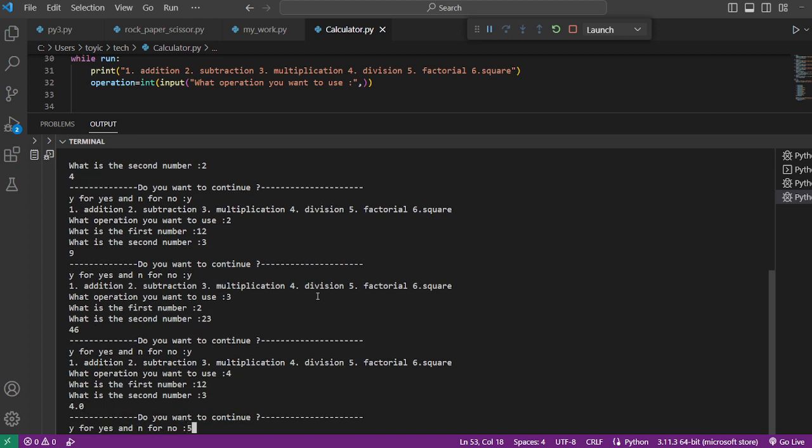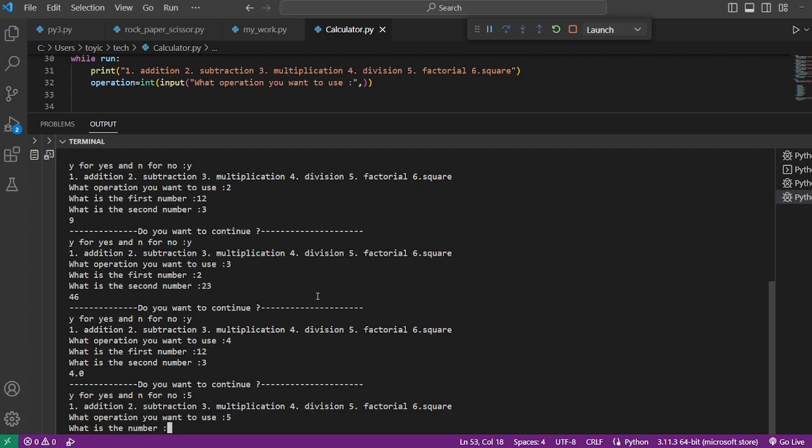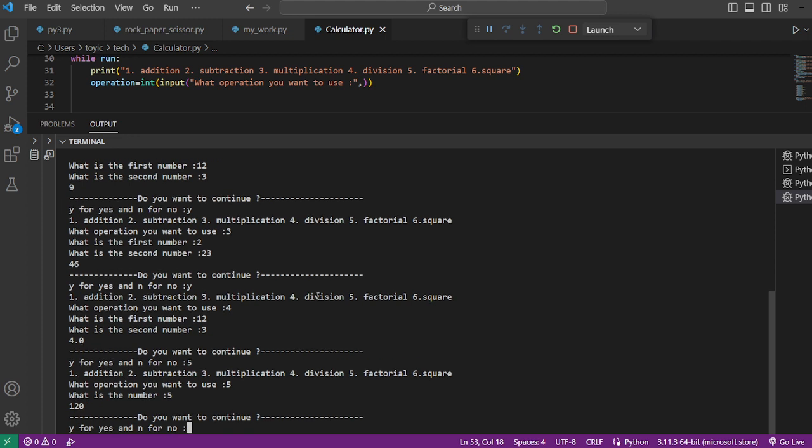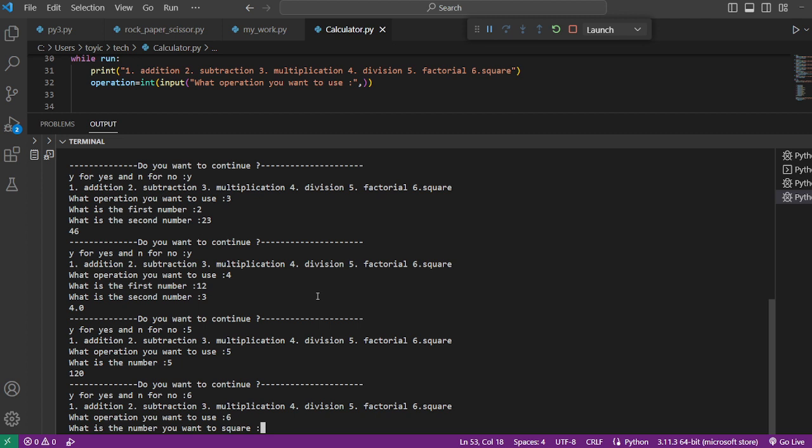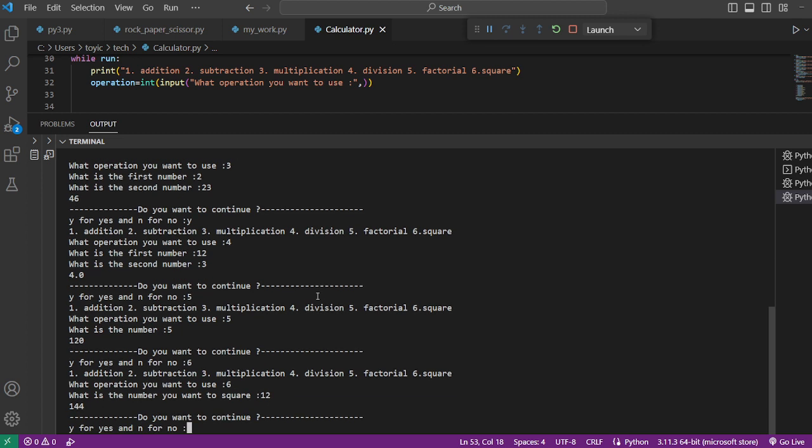And then 5, which is a factorial. We would just use 5. 120, which is 1 times 2 times 3 times 4 times 5. So 2 times 3 you could do 6. 4 times 5 you could do 20. 6 times 20, 120. It's correct. And the square, 12 is 144, which is correct. And we'll end the program.